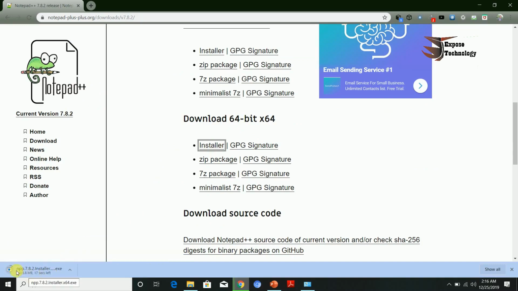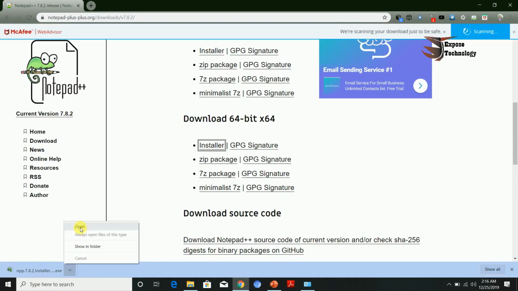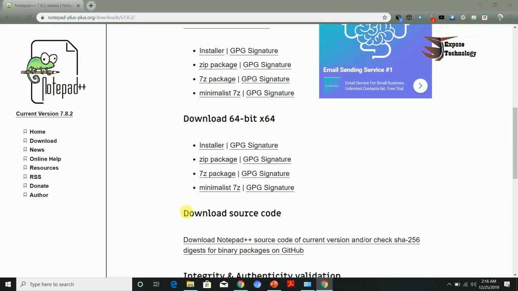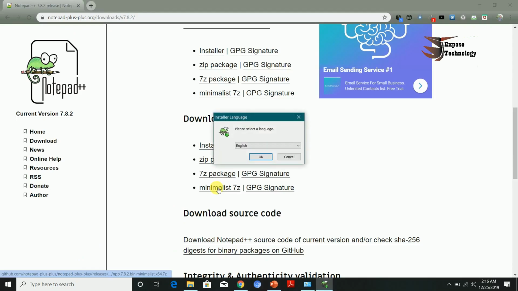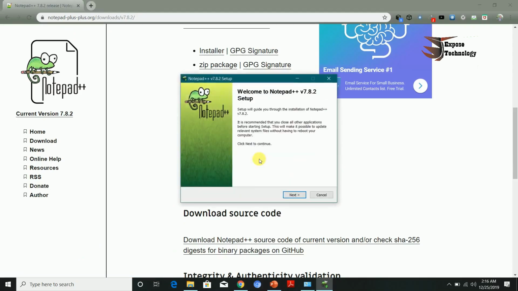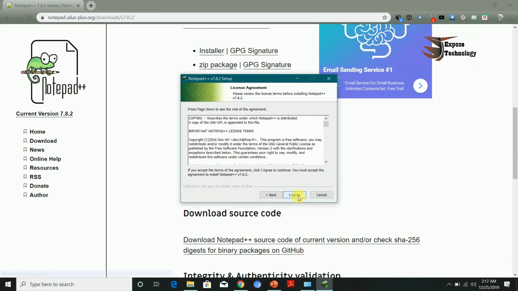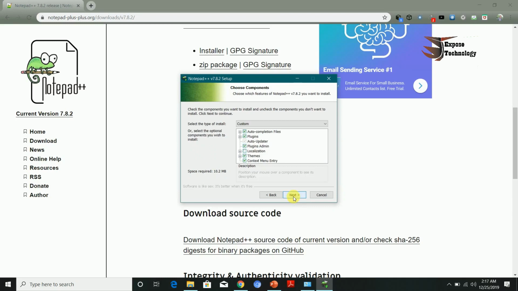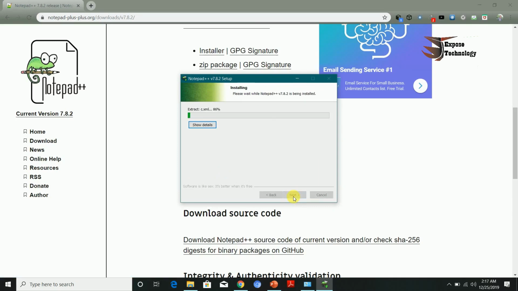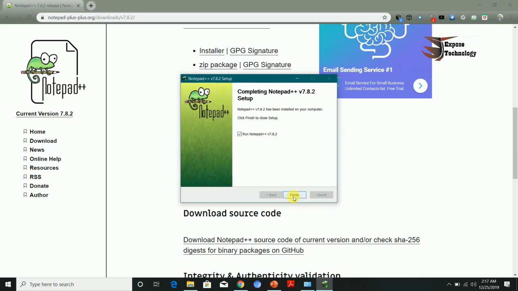As you can see, the downloading process is in progress. As the download completes, we will install it and write our first C++ program. So I'm just gonna open it. Yes. Next. I think installing software is not a big deal. Agree. Next. Next. Next. Then finish.